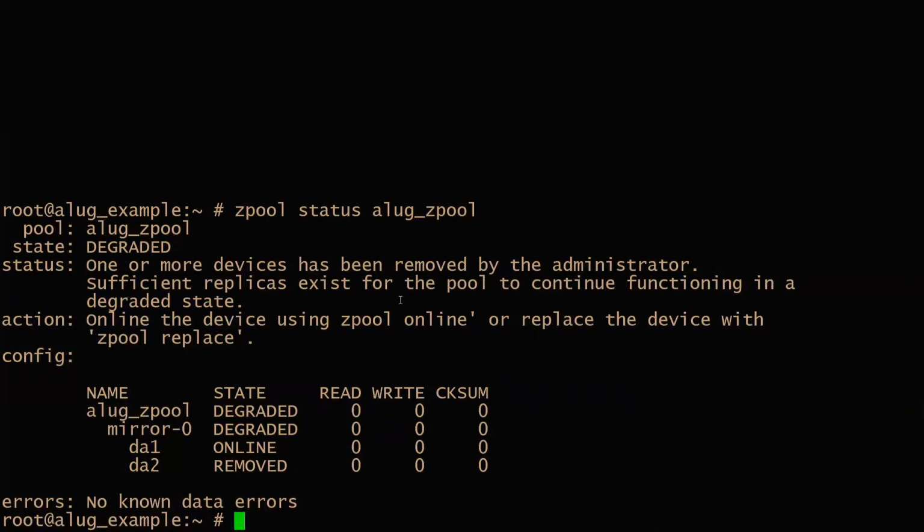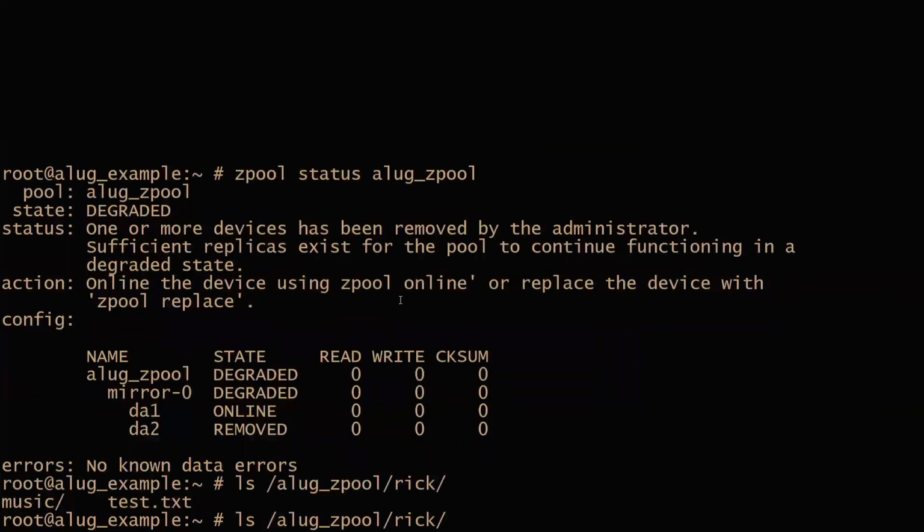What'll happen is, you can see that if I go into that folder, if you were to edit your file again, the file's still there. Because if you notice, DA1 says it's online. So in the case of a mirror, we've lost half of our redundancy, but we're still running.